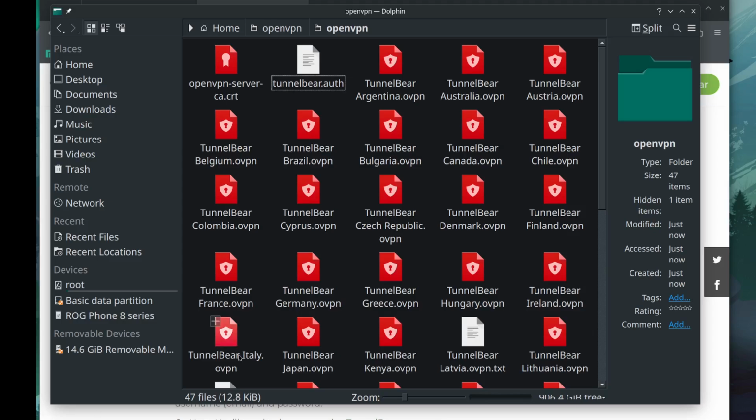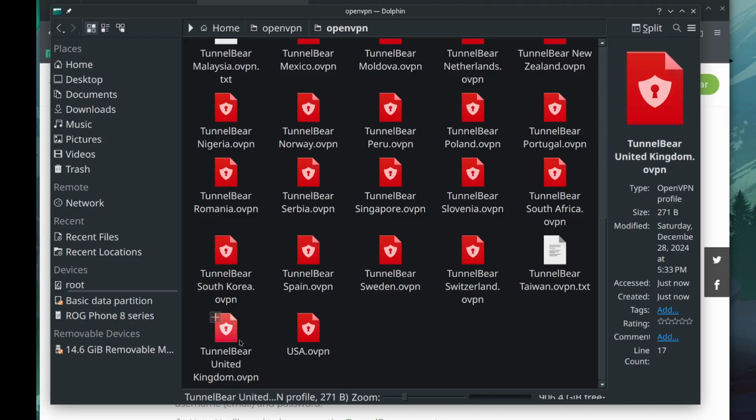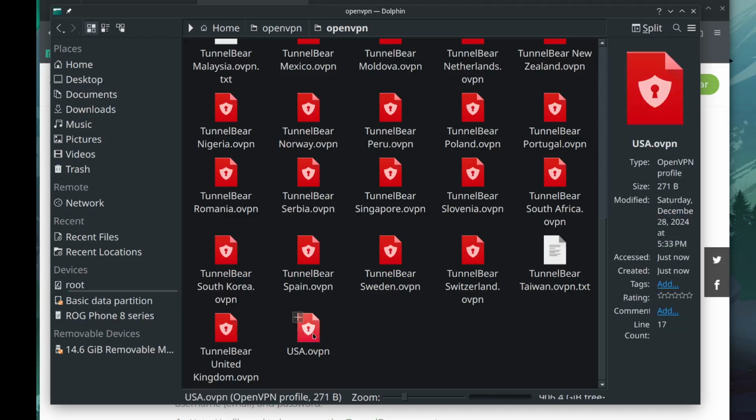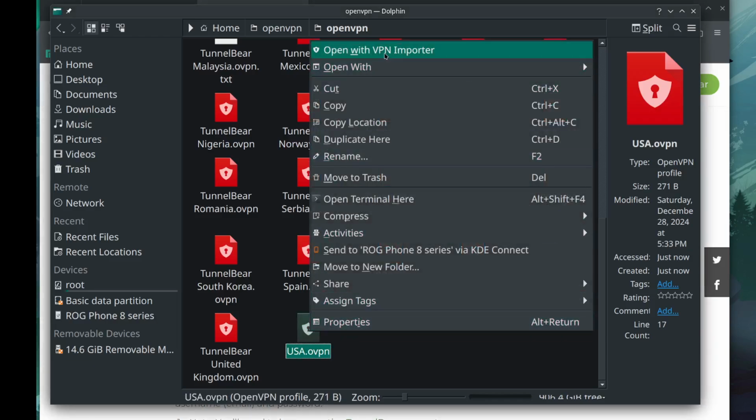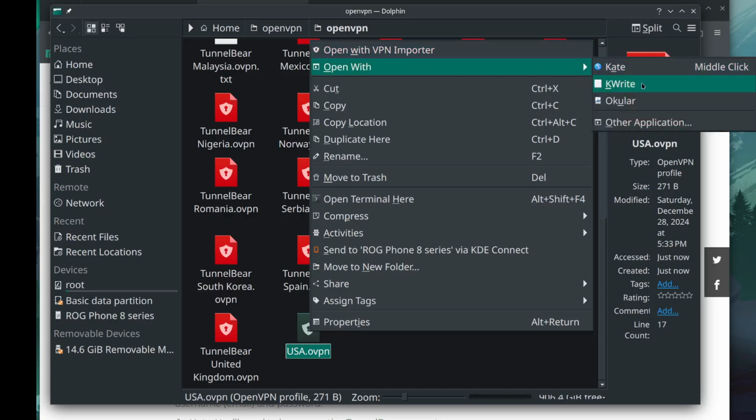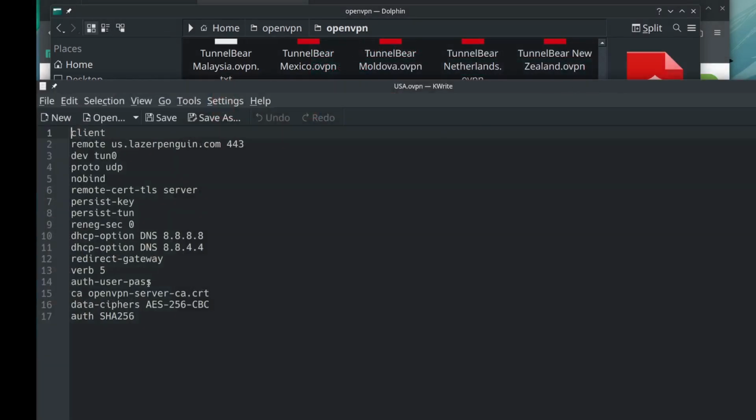Alright, so we did that step. Now we go into the OVPN file that we're going to use. I'm using USA. I don't know which one you're trying to use, but whichever one it is, open it. Open it with this thing. Go to line 14 and where it says auth user pass, put a space and tunnelbear.auth. And that is going to give your file to this OVPN, to your VPN, and that's your login info.